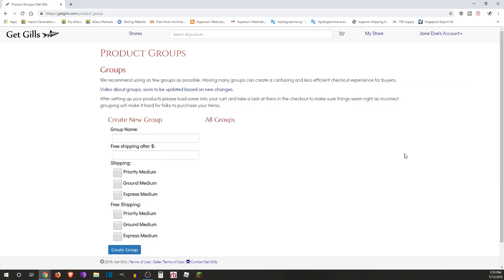But if you sell items that can't be mixed together, say you're selling discus that like it really warm, and you also sell goldfish that like it cold, and you just can't put them in the same box, then you need to create two separate groups. Or if you're selling dry goods that would damage fish and you don't want to put them in the box with your fish, then you would need to create two different groups. So there are scenarios where different items need to be shipped different ways, and that's where this comes in. So let me show you what I'm talking about.